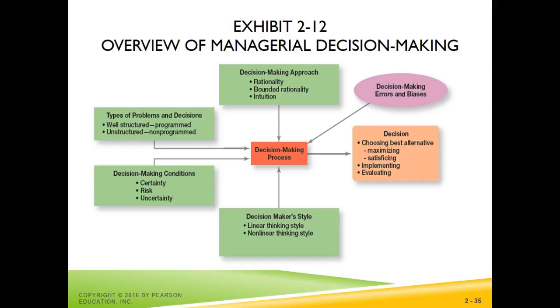So this slide provides an overview of managerial decision making. Now, because it's in their best interests, managers want to make good decisions. That is, choose the best alternative, implement it, and determine whether it takes care of the problem, which is the reason the decision was needed in the first place. I'm going to give you a moment to digest this slide.